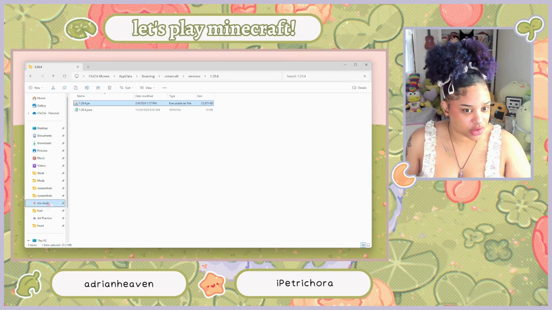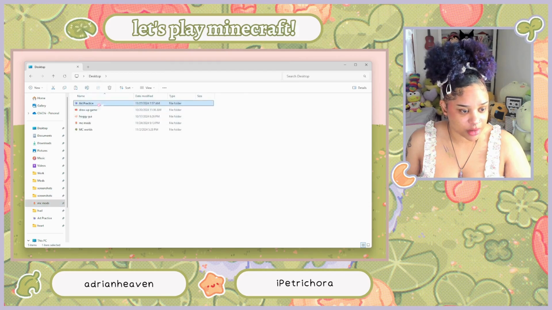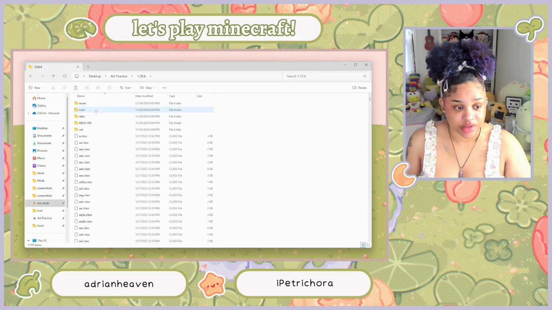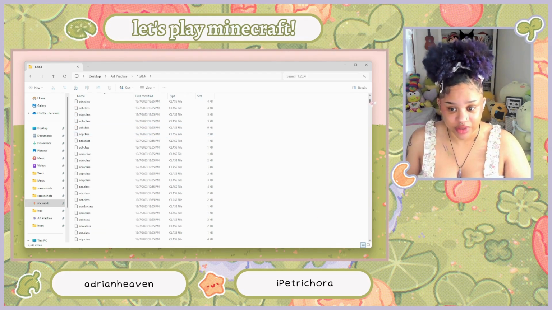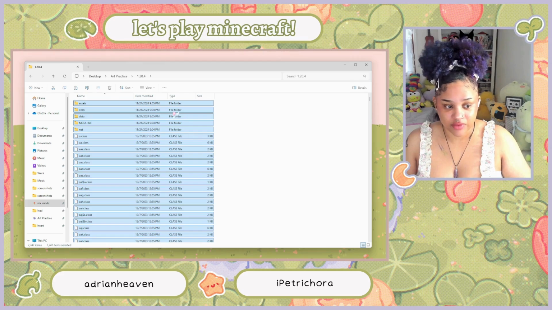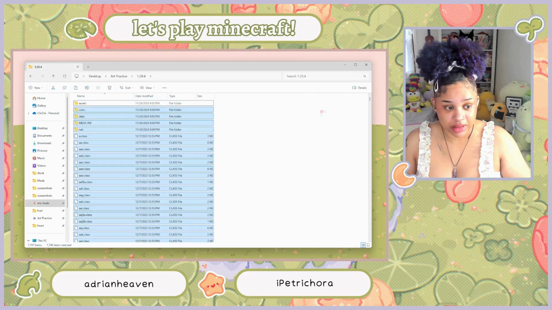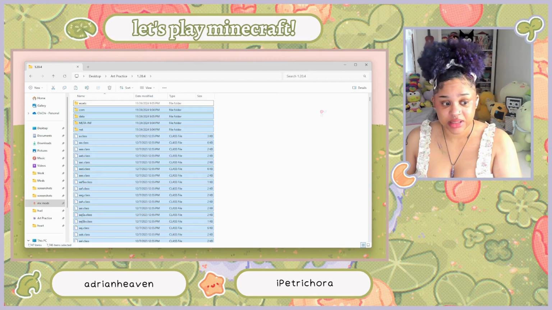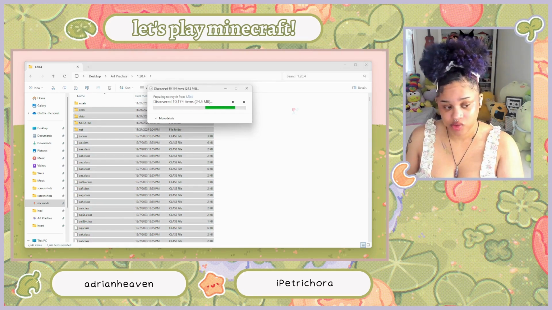So now I can go into my MC mods or my desktop, my art practice, and this is where I have it unzipped. So this is what it's going to look like when it's all unzipped. You got a bajillion files in here, right? So when you click Control A, it selects everything. Then you're going to hold Control and click this assets folder and delete everything else. Delete everything but the assets folder, okay?